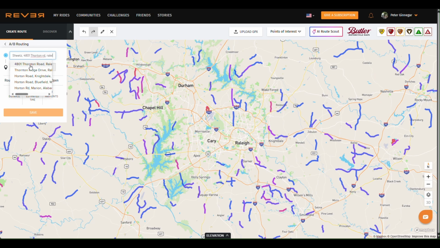And you can see as we're typing it up, the REVER app is automatically finding the closest address to what we're typing in. And you can see here, it's popping up from the REVER app, and I'm just going to click on it. Now notice as soon as we added that, it dropped in a waypoint with an S meaning start, right? So that's our starting waypoint.